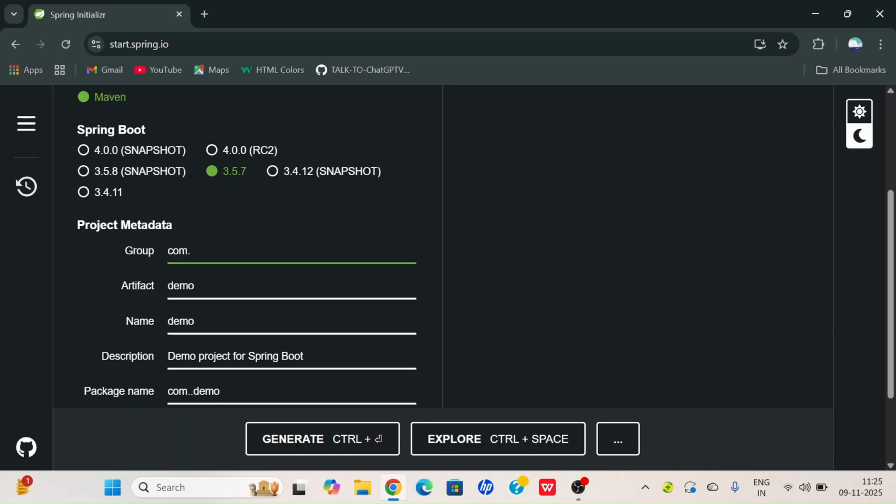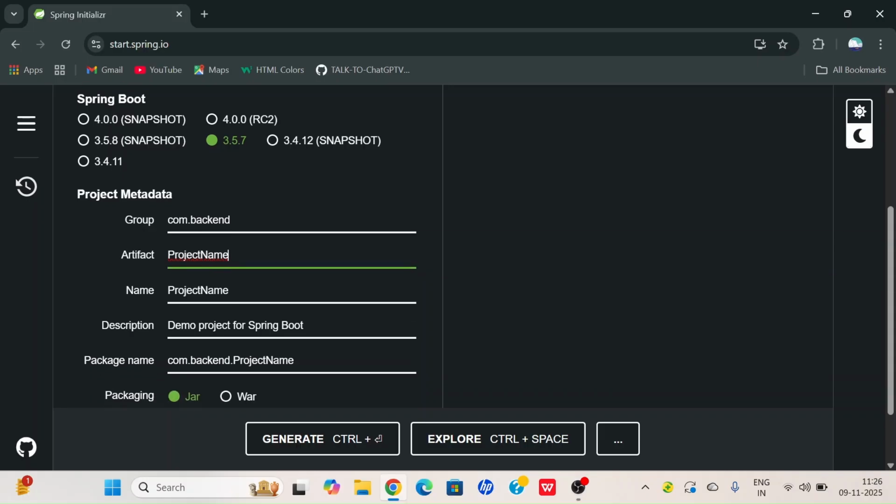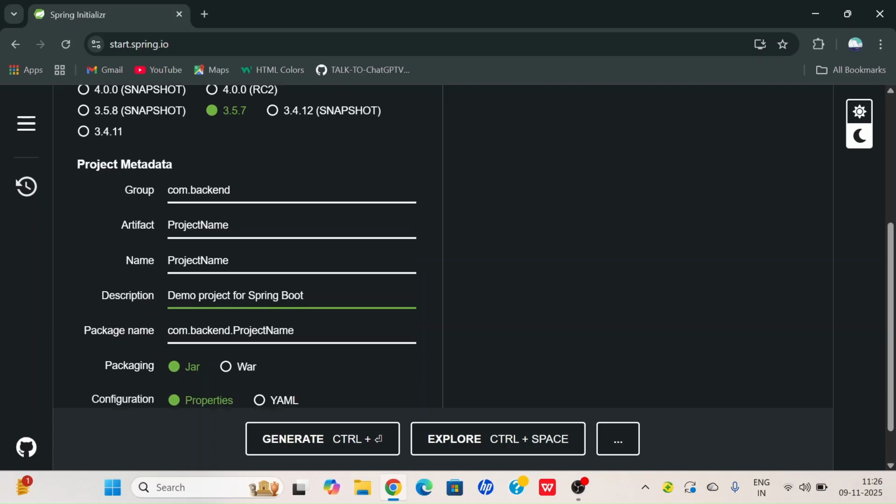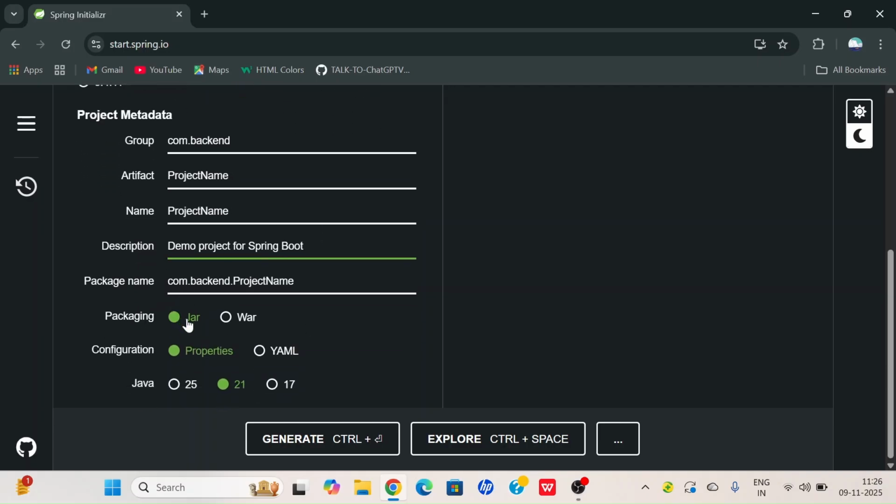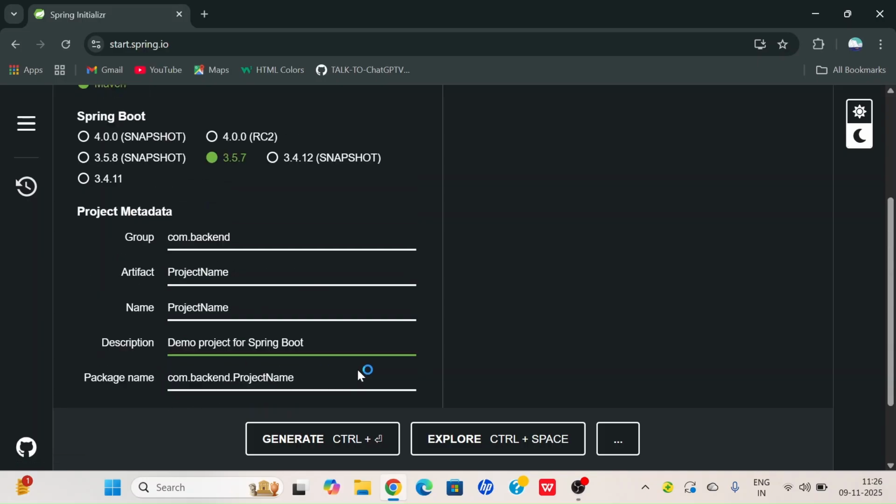Give some group name, backend. Artifact is like your project name. Give something about your project description, precise. This will be default, and based on your Java version, you can select the JDK version. You can select 17, 21, or 25.